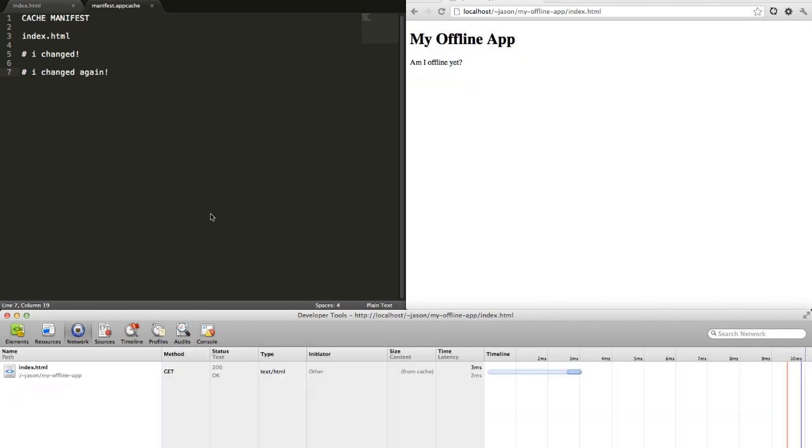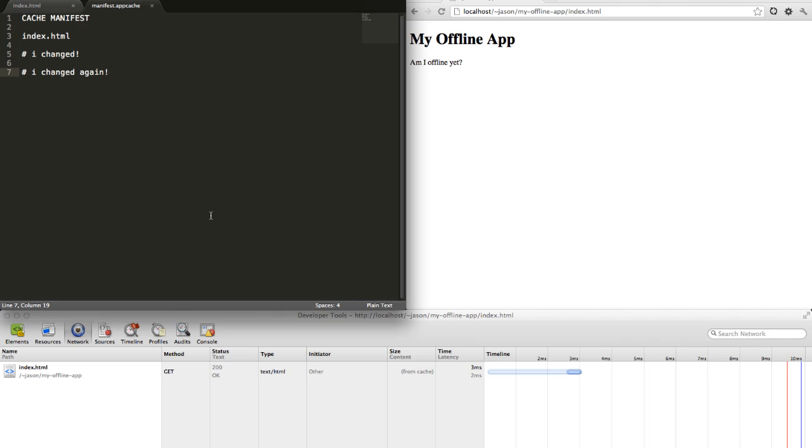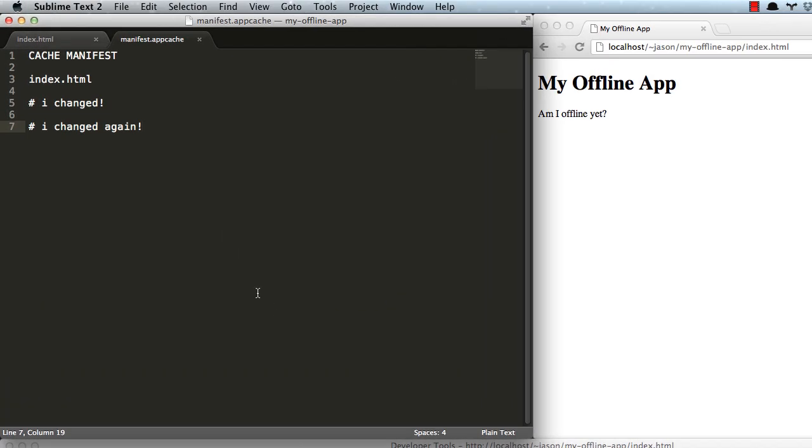So one of the things that we can do to fix this is just delete the manifest file completely. Once the browser sees the manifest file is gone, it gets a 404, not found, response code. Then it deletes the application cache locally.